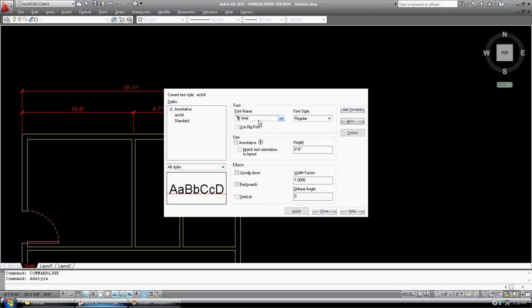We can use Arial, we can use any font that they give us here. You can go on to AutoCAD sites and download new fonts and so on. What do they have in here? They have anything that looks like handwritten, Times New Roman. Anyway, let's just leave it at Arial for now. You can go through and fool around with it.